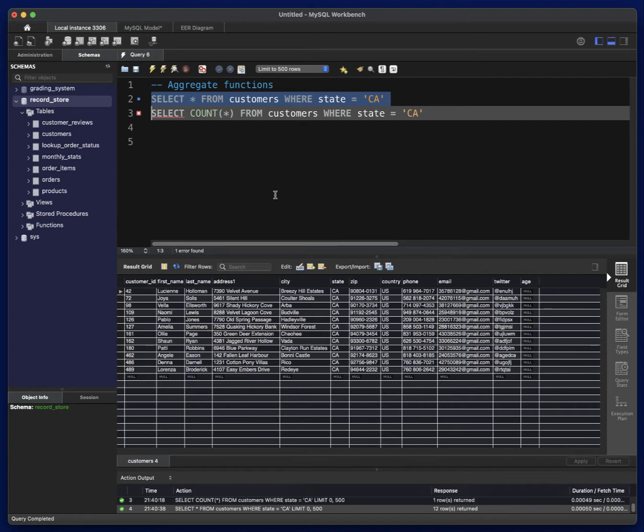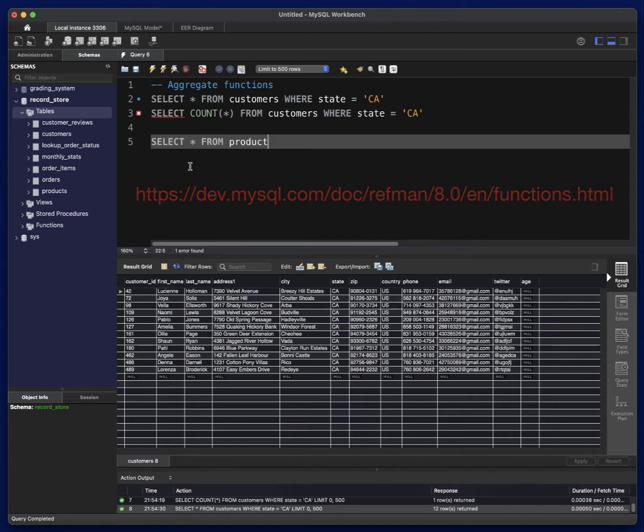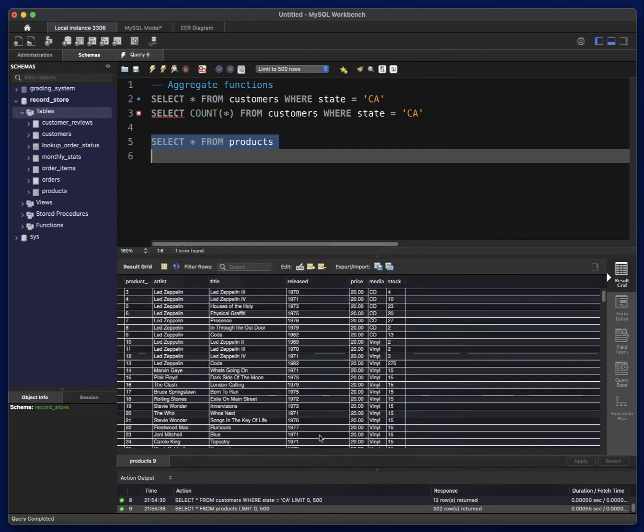Okay. So these aggregate functions, you can find a full list of those, in the case of MySQL, on the Oracle support website. Let's take a look at a different table. Let's say products. All from products. Okay. And if I run that, I get the full product list. There's a few hundred rows in here. And there's a couple of things I want to point out.